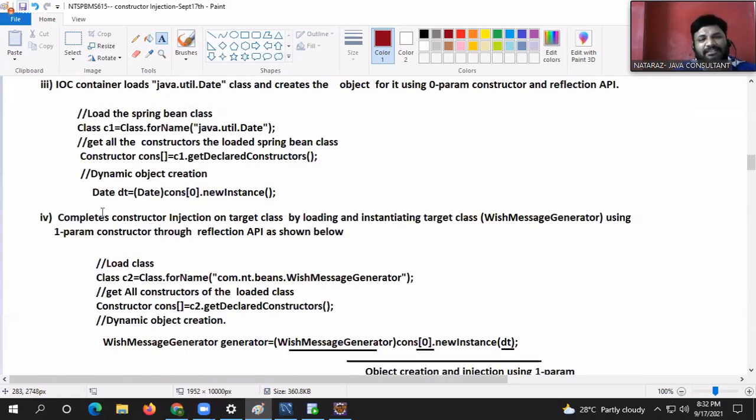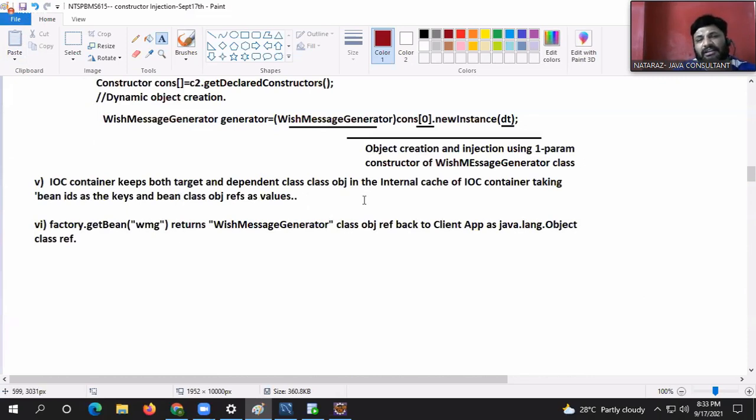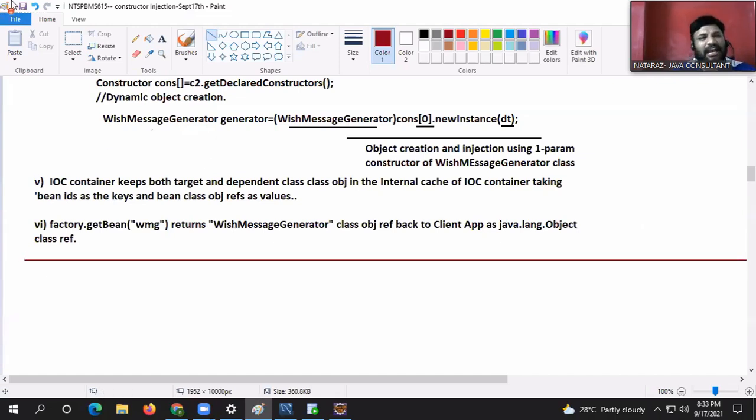Fourth point is very simple, guys. Because of the constructor-arg tag, it has become ready to create the dependent class object. Because of the same constructor-arg tag, it completes the constructor injection. That is the fourth point. In that process, the target class object will be created. And while creating the target class object, the dependent class object is passed as the constructor parameter value. That happens by passing it as the argument value of the new instance method. I think everyone got clarity about constructor injection. Clear, guys?